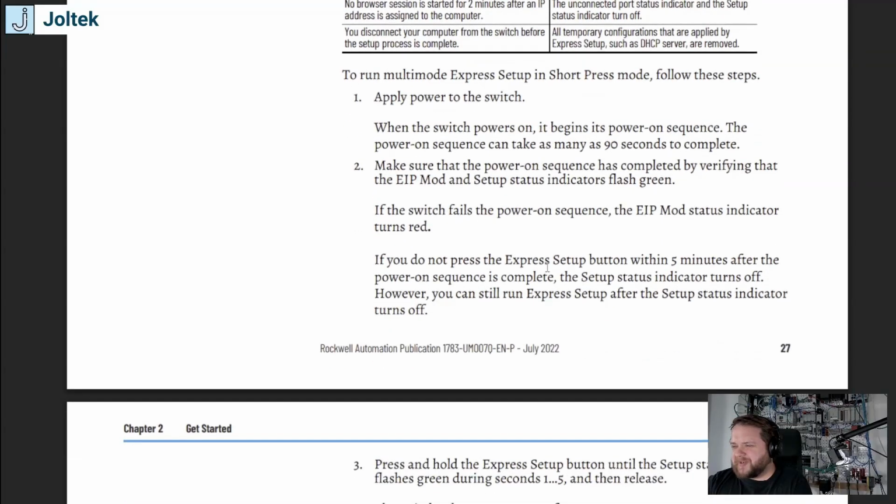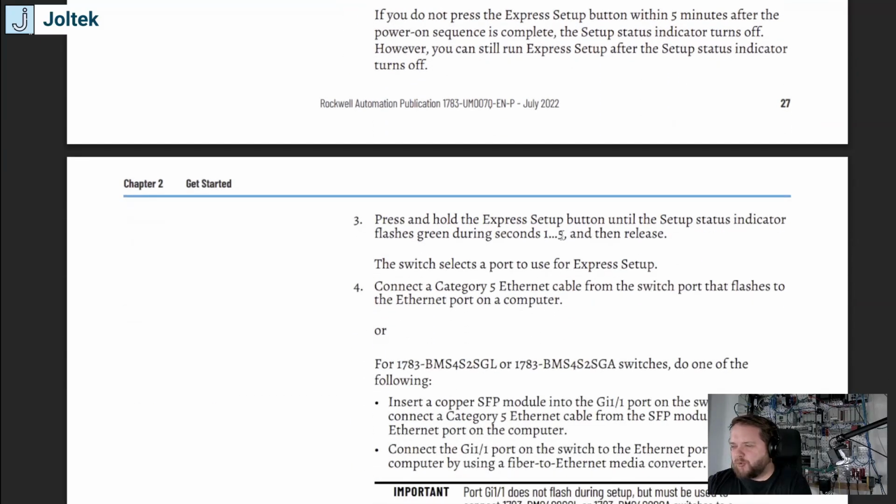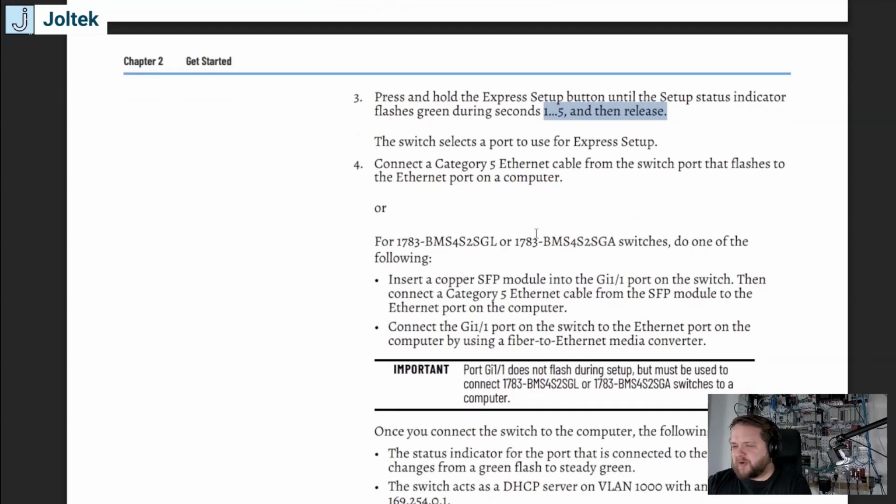If you do not press the Express Setup button within 5 minutes after the power on sequence is complete, the setup status indicator turns off. However, you can still run Express Setup after the setup status indicator turns off. Press and hold the key for 1 to 5 seconds. We've seen that above. The switch should be ready for Express Setup. Connect a category 5 Ethernet cable from the switch port that flashes to the Ethernet port on a computer.